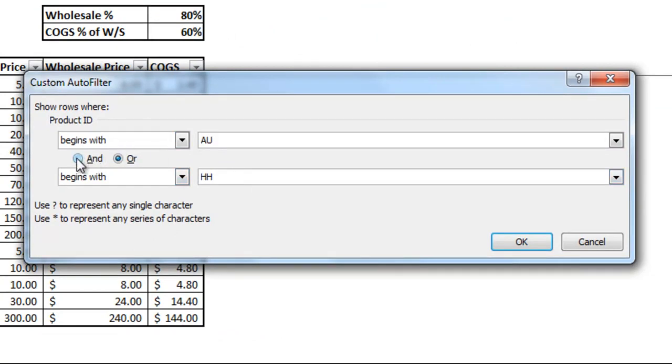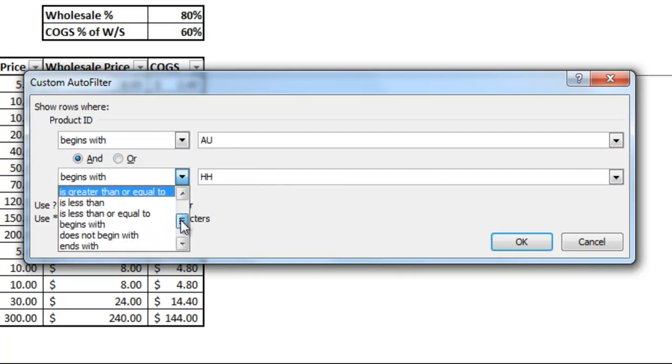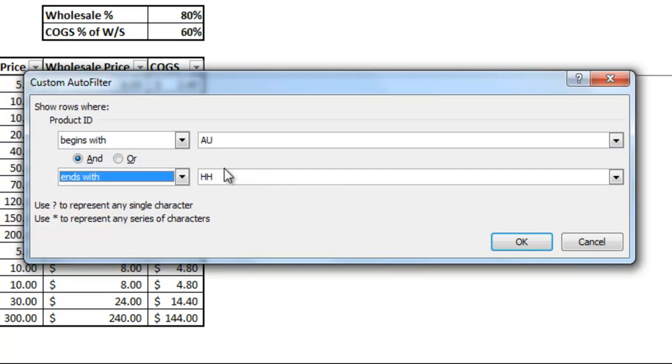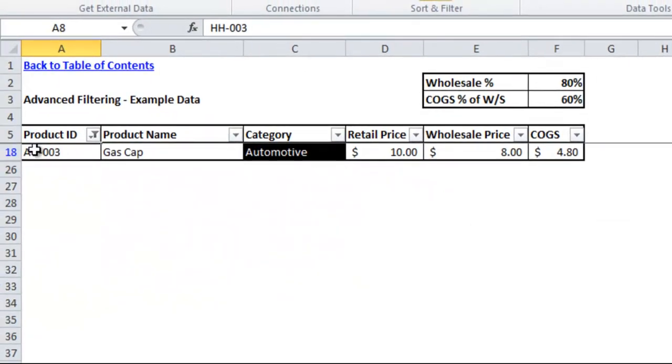If I did this and, it would require both of these to be true. So let's do begins with AU and ends with 003. So that should only come up with AU 003.